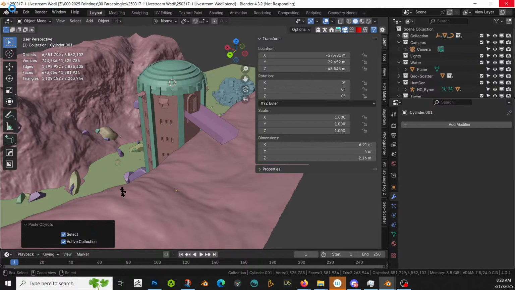Paste objects, yes, that's what you're doing. Exciting times.